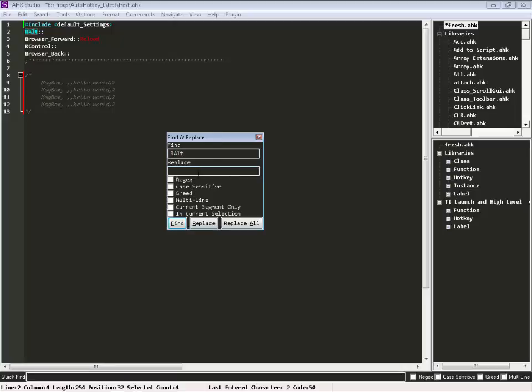But anyway, in here you can set current segment only. You can do case sensitive, regex and all that. And in current selection, you can select some text and then it'll only replace within that. I use that a lot in Studio, just because you never know if it's a big file where that might be elsewhere. If you only want it to work in that particular segment, make sure that's checked, because if not, it'll go through the entire project.